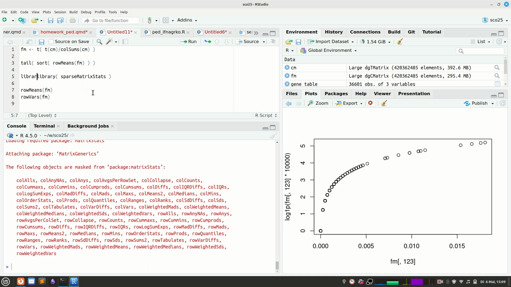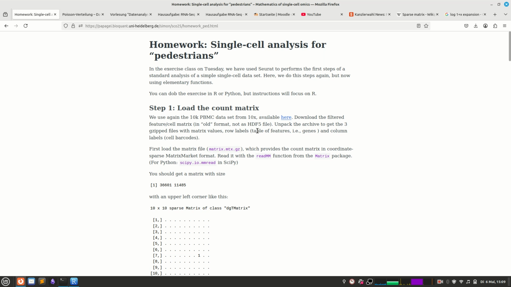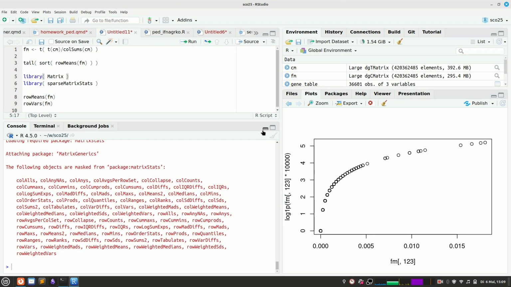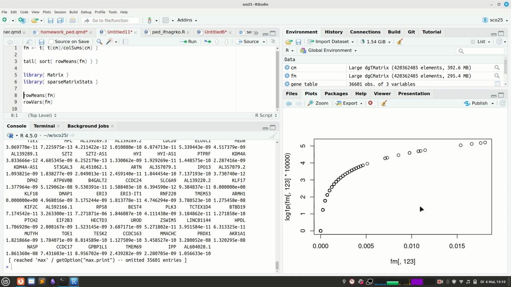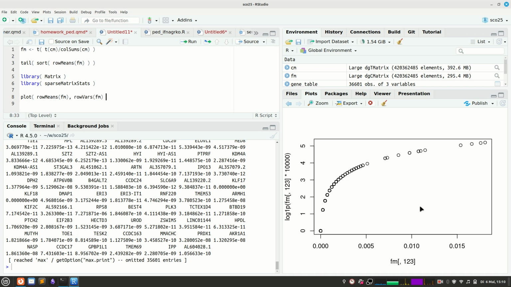So we need these two functions, and without them we don't get far. Yes, so make yours. There is a row vars command for normal matrices in R always, but the one for sparse matrices has been pushed into this strange package here. And with that I can now plot the means and the variances, and plot one against the other. Plot row means on the x-axis, row vars on the y-axis.